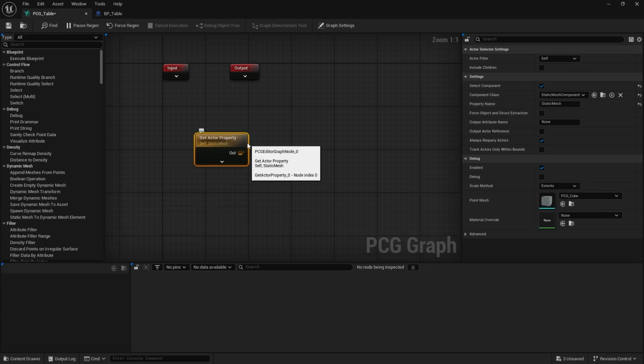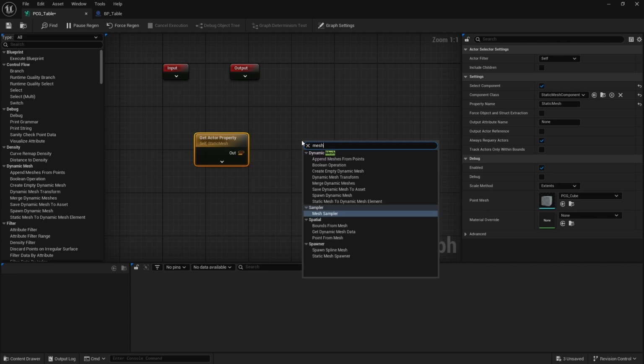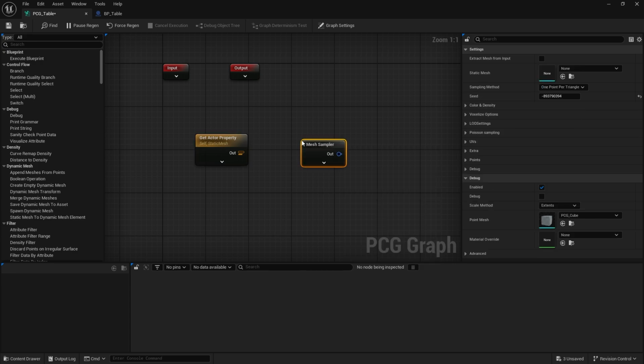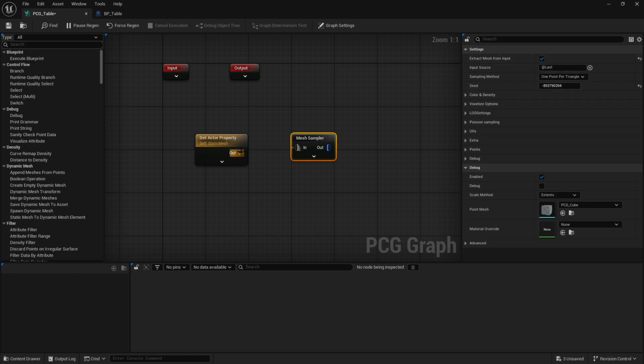I now want to sample that mesh with a mesh sampler. Now the mesh sampler, as you can see, has no inputs by default. In order for us to give it a mesh rather than setting one over here, we just turn on extract mesh from input. I turn it on and plug our out into the mesh sampler.